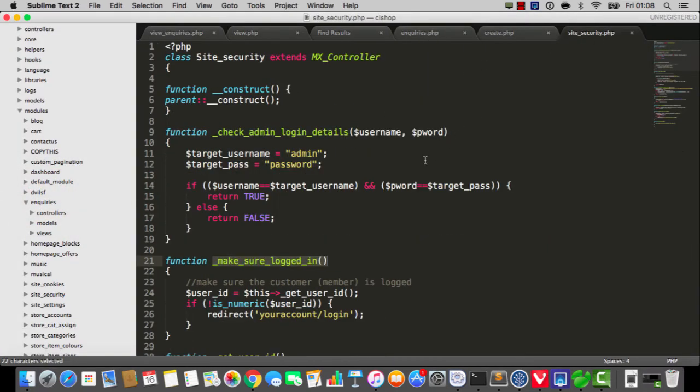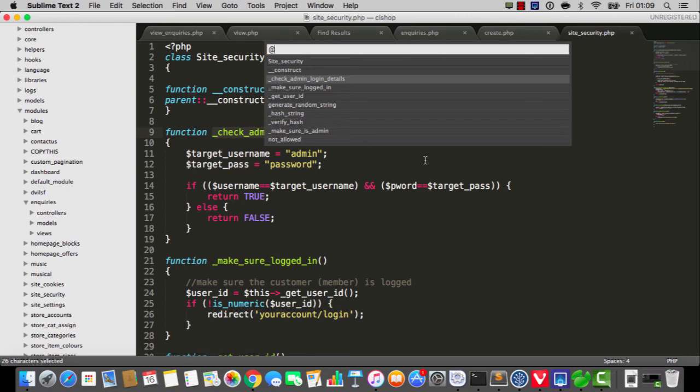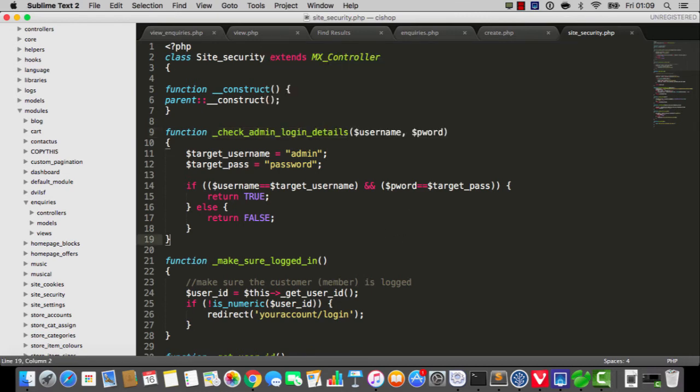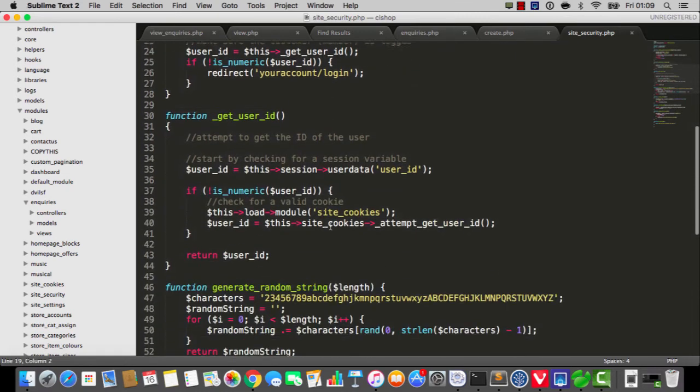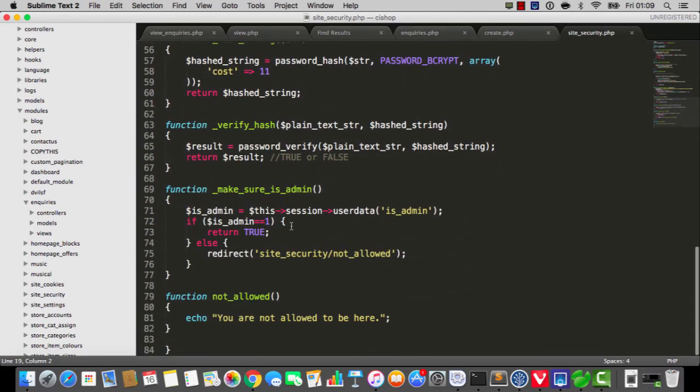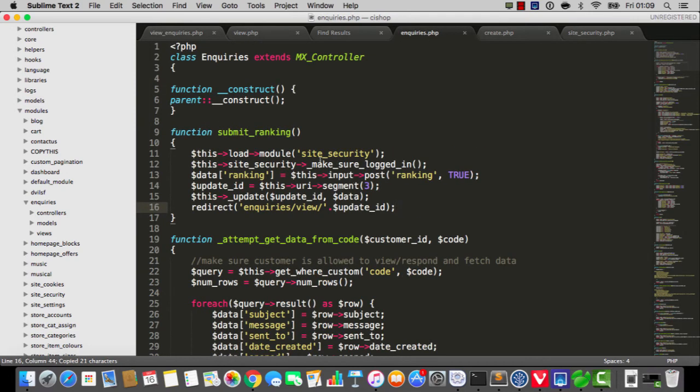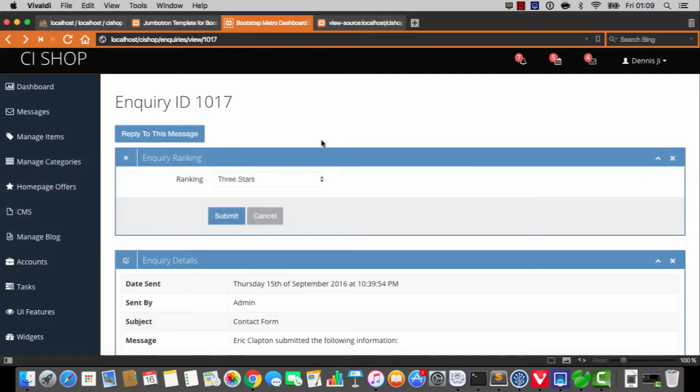Do you know what it is? It's actually make sure as admin. That was the problem there. I'm so sorry about that. Right, here we go. Make sure as admin. Everything was cool actually. So here we go, submit.